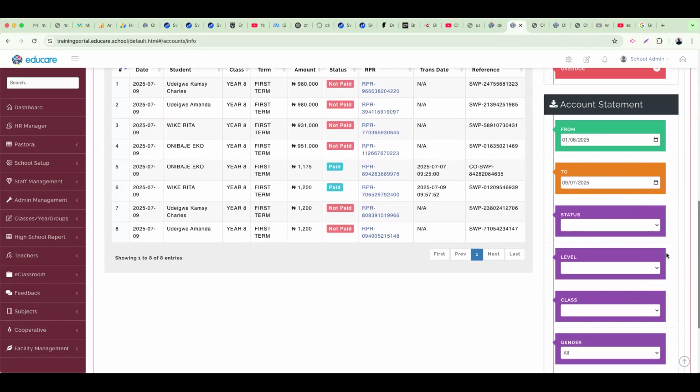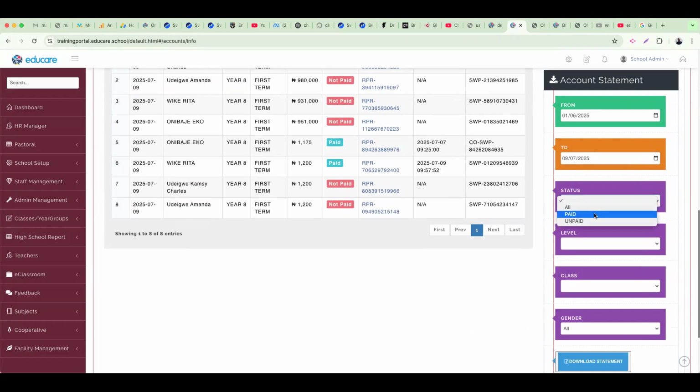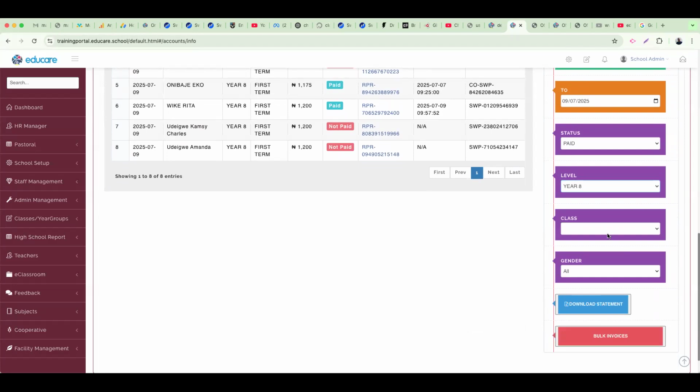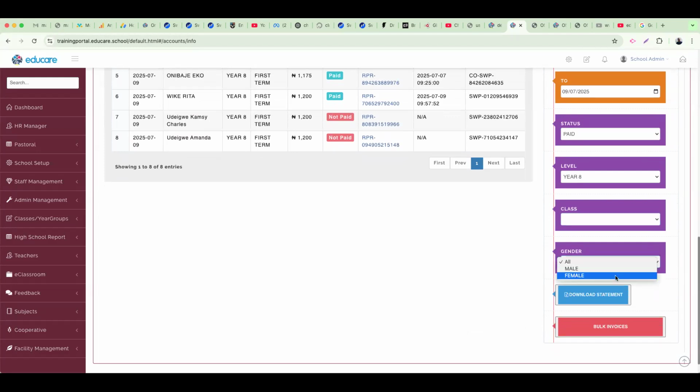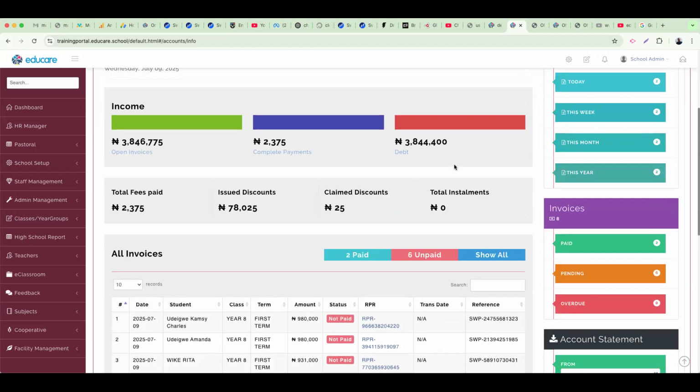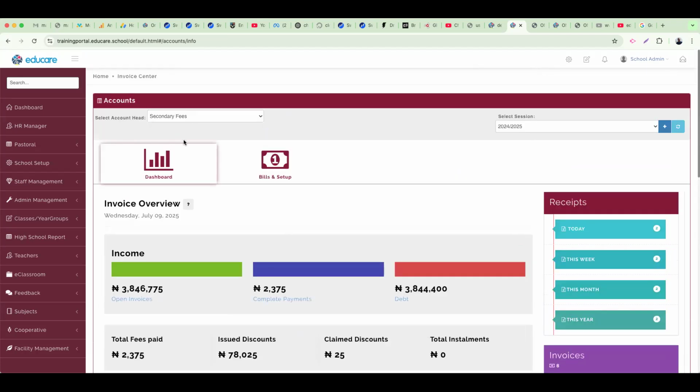I want to know people who have paid in year 8. Let's say I want to know in all year 8 classes, or just a particular class. Or let's show me all the girls that have paid in year 8, please. If you click on this and click on download, the system will give you that information very quickly, because I know that schools will normally need those kind of quick information. So we can easily get it from here. It's just that simple, right? I believe this part has been clear.